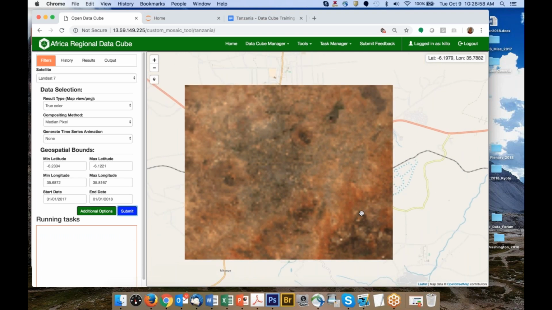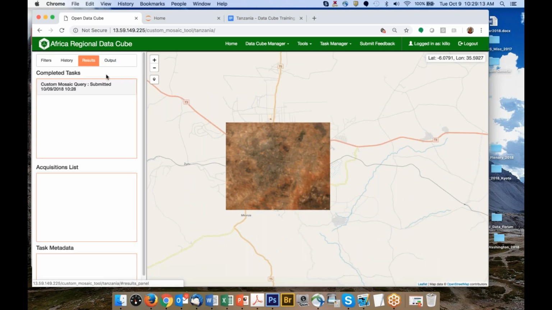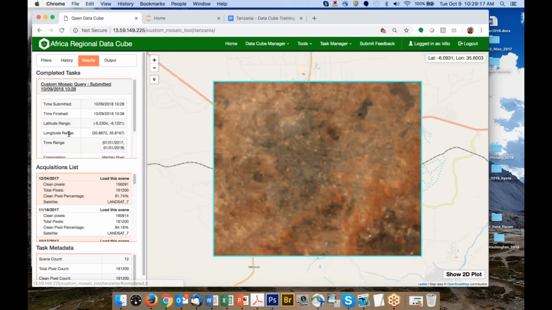And this is what you get. So you see there's some vegetation over here. You see the urbanized area tends to be a little bit dark. But that right there, after I've run that, if I go over to the results tab, I can see a little bit more about what I just created. I click on the results tab, and here's what I get.